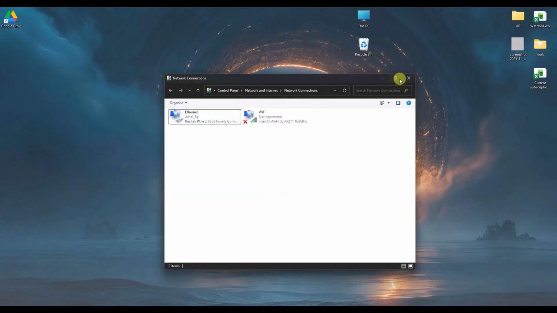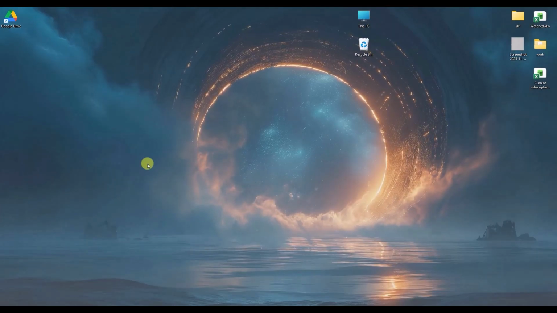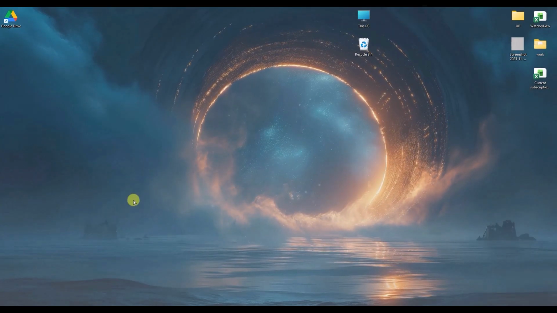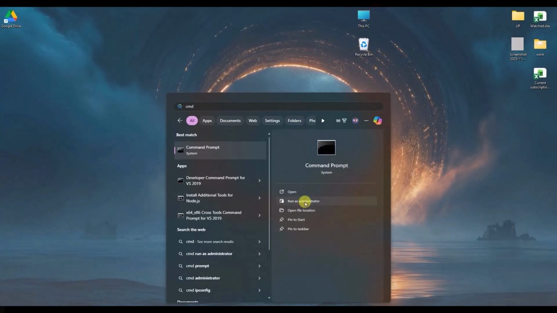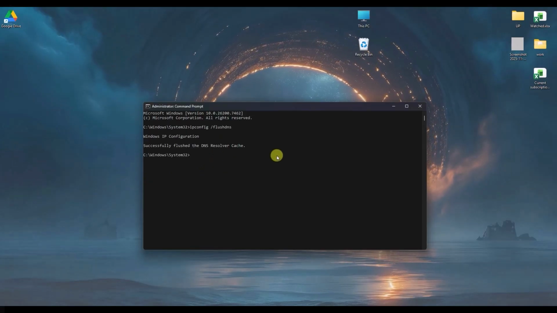And finally, let's clear all the old connection data so your computer uses the new settings immediately. All you do is open your Start menu and type CMD, then Run as Administrator. Now in your command prompt, just simply write a simple command, which is ipconfig/flushdns, then hit Enter. And after that, you should see a message that says Successfully Flushed. And if you see this message, you are all set.